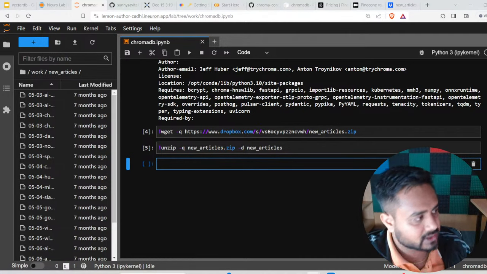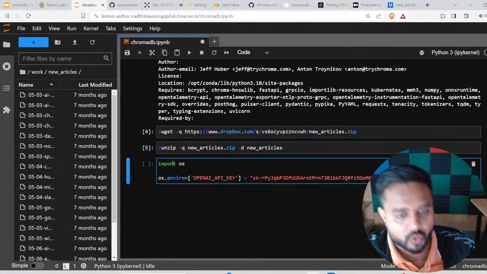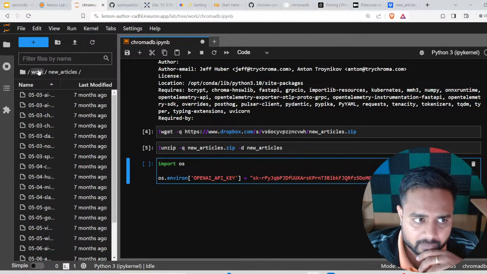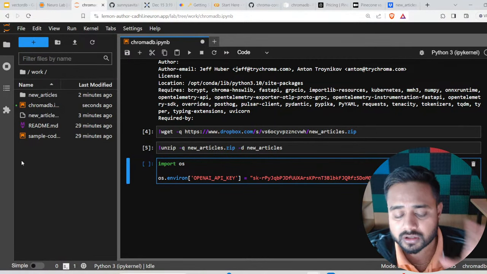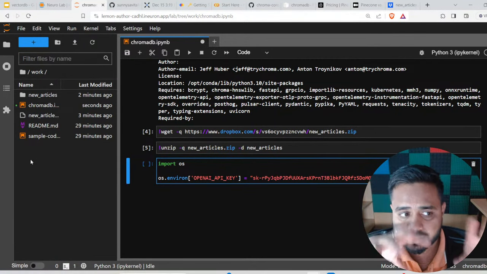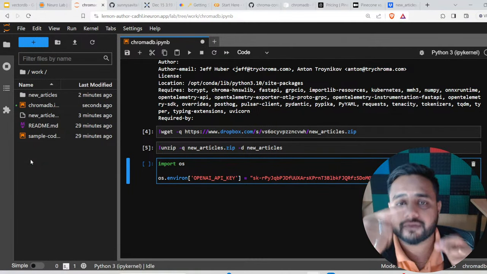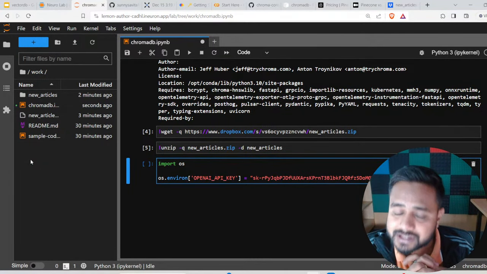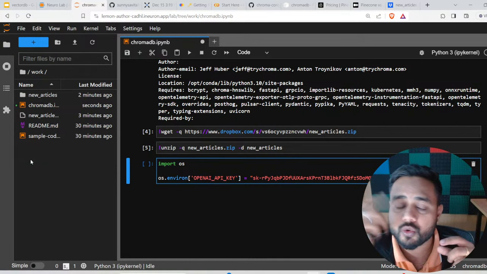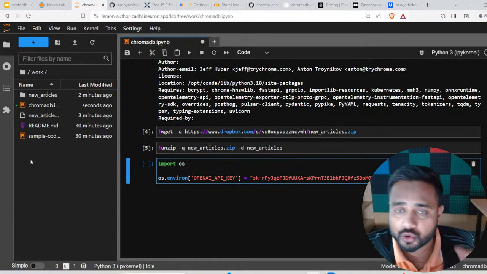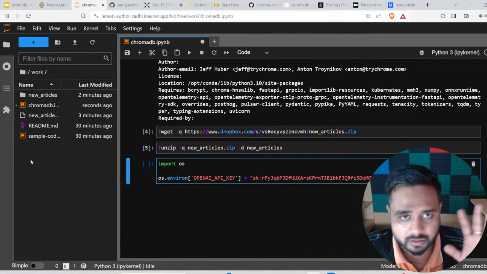So the next command is what? Here I need to set my OpenAI API key. So I got the data. This is my data which I got in my local workspace. Now after that, I'm going to set my OpenAI API key. You know how to set the OpenAI API key. Many times I have shown you in my lectures.